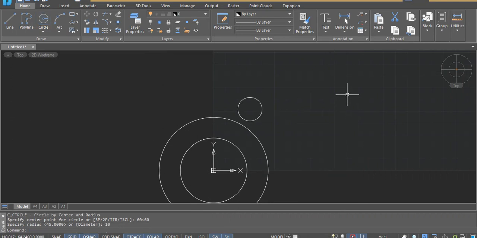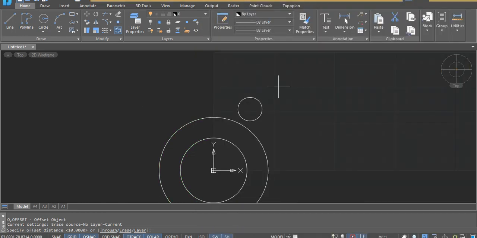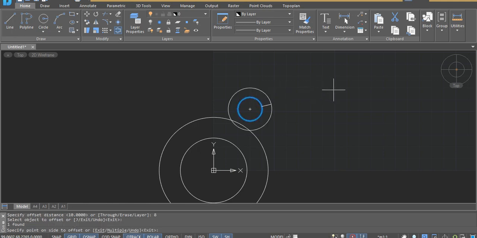That's the circle. Now I can actually draw another circle, or I can use offset. If we look at our circle, the bigger one has a radius of 18. So this is 10, this is 18, so the difference is 8. The offset command is asking me to specify the offset distance. I'll type in 8, then click the circle of interest, and then come outside and click. So that's it. I have my circle.